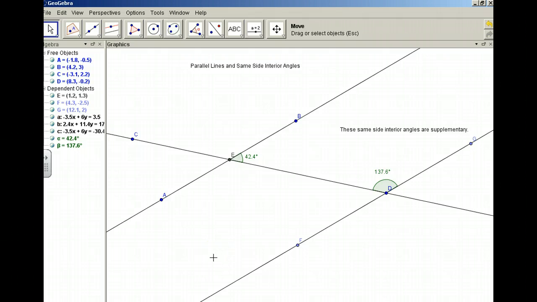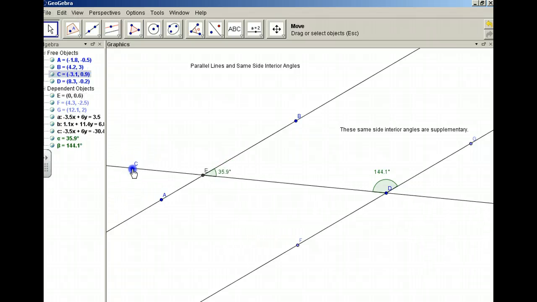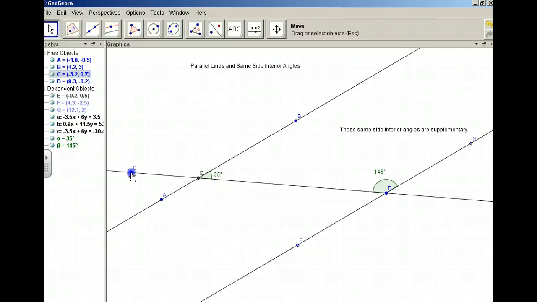Let me just show, though, that all GeoGebra constructions are dynamic, which means that you can change these lines. Let me move this point right here. And moving this point right here makes this angle different. But even though the angles are different, these same side interior angles still add to 180.